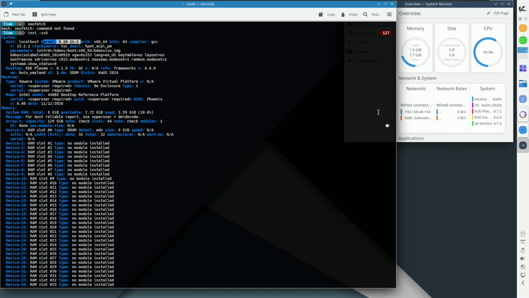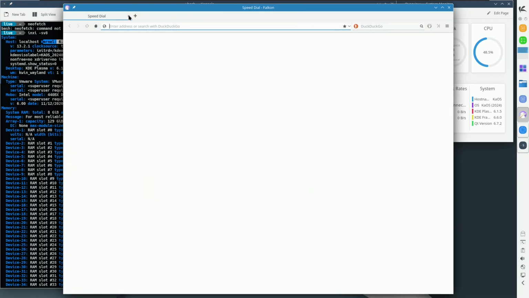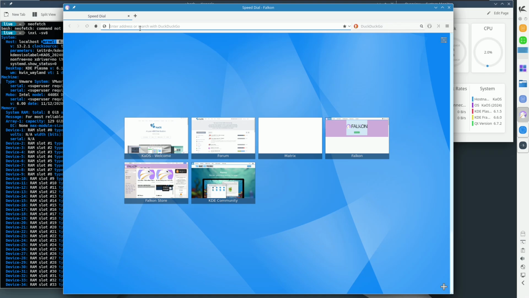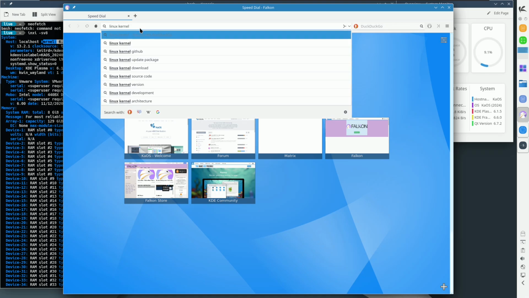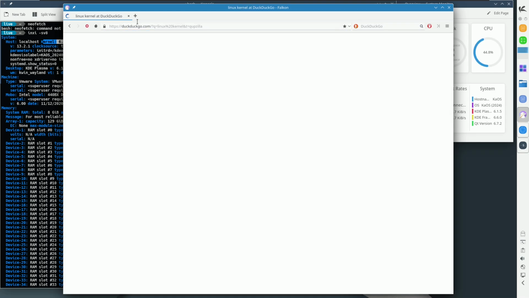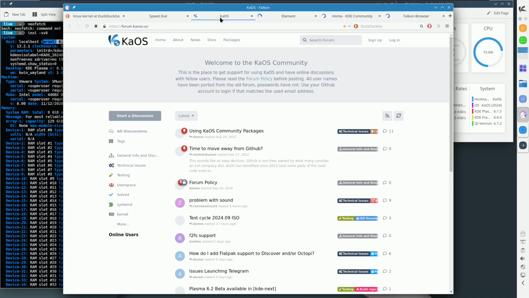I forgot to show you the Linux kernel website, so let me show you, and also the system requirements. Let's open another tab. Let's type in Linux kernel. Hit enter. If you want to go to the forums, here are all the forums. Just let it open. So here is the forum and the Matrix, KDE community, Falkon store. You can get all the information right here, like the forum. This is the link for the forum.